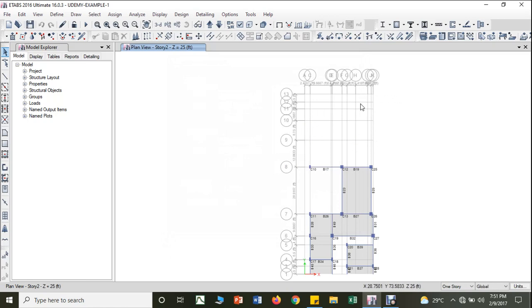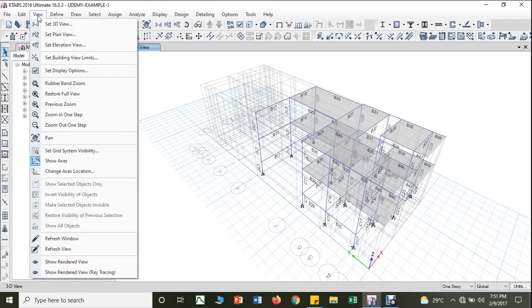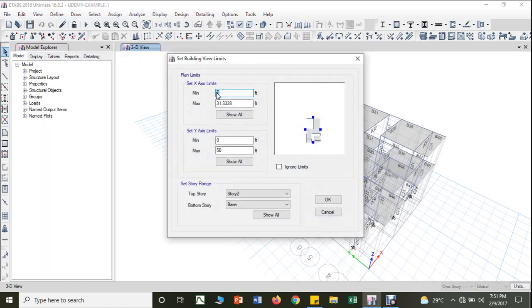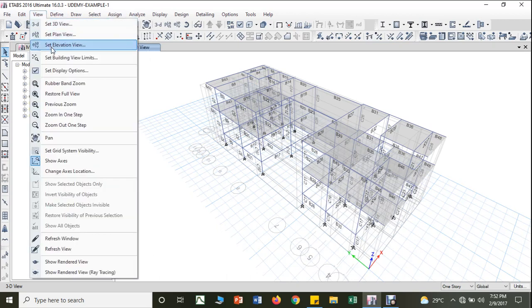After that, nothing can be seen. Not only in one story, in all the stories, nothing can be seen. It will stop here. Then if you want to bring it back, select this, show all, OK, everything will come back. That is the option that you can see here in your view and your set building view limits.